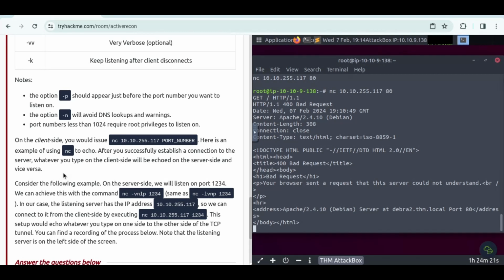Here's an example of using nc to echo. After you successfully establish a connection to the server, whatever you type on the client side will be echoed on the server side and vice versa. Consider the following example. On the server side, we will listen on port 1234. We can achieve this with the command nc -nlvp 1234. In our case, the listening server has the IP address 10.10.225.117, so we can connect to it from the client side by executing this right here.